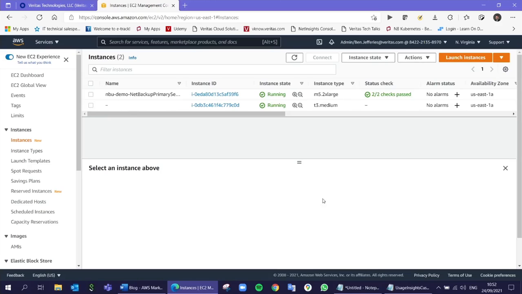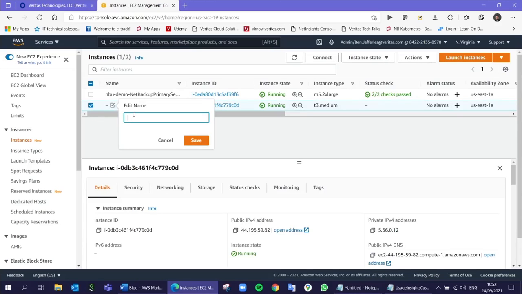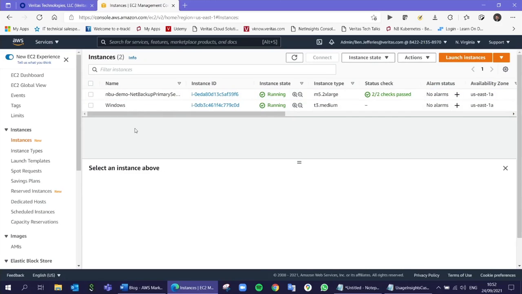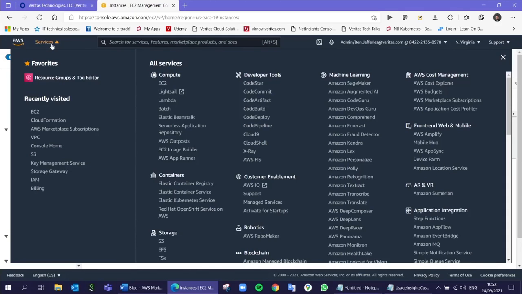It's firing up our Windows machine, which I'm going to rename here to Windows, just to make it easier. This is our primary server. In fact, I'm not going to rename that until that's fully installed, just in case. And we can also go back to CloudFormation.